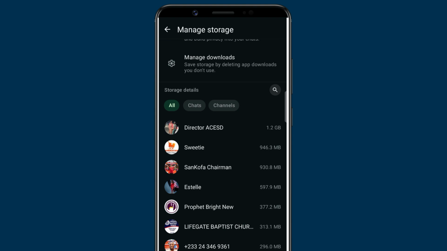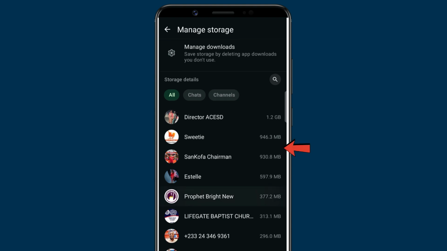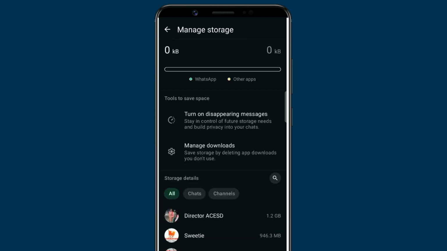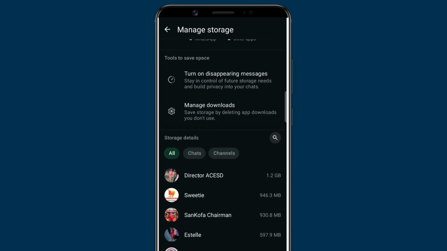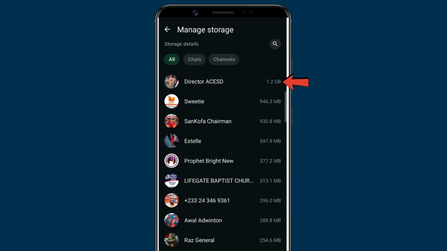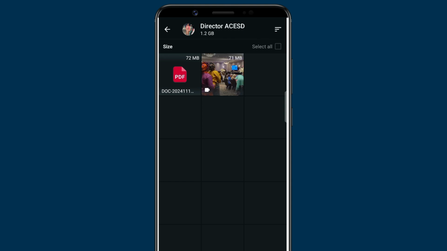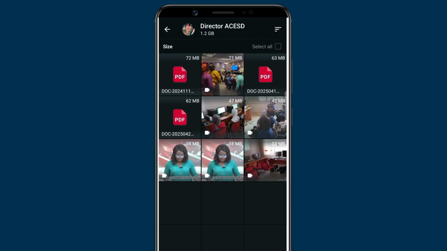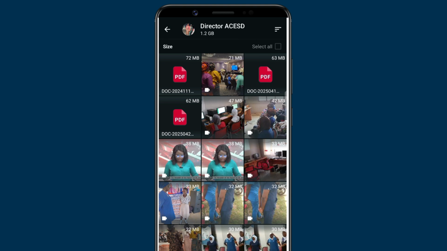You can see this one accumulates to 1.2 gigabytes. This one follows with 946. So it goes on and on and on. In order for me to clear up space or to have more space on my phone, I may have to delete some of these files that come in my various chat histories. Supposing like this person, I want to free up space that I have on my phone. When I tap on it, you can see various files that we have exchanged. Sometimes it can happen multiple times, or you've sent it multiple times. All these things are space that has been accumulated over your phone.